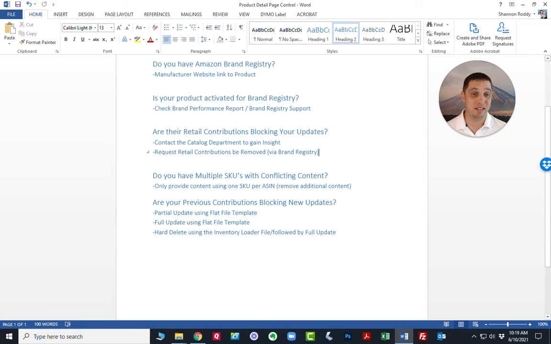That process can take several weeks, and it can require several passes to get those contributions to actually be removed. And then once they are, you'll be able to update your photos, your titles, and product features, etc.